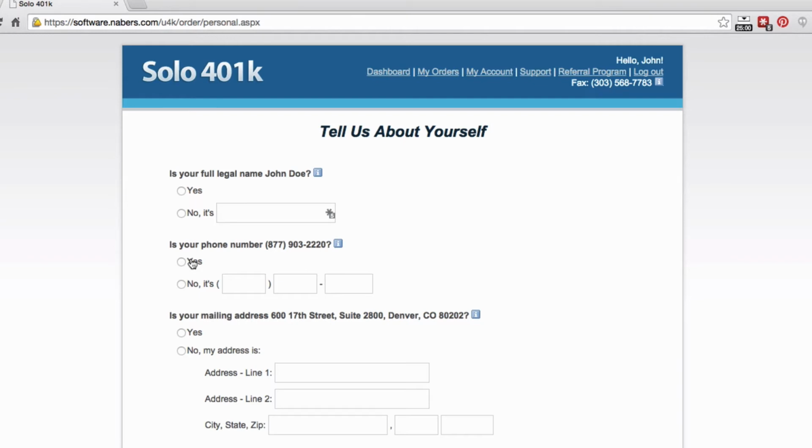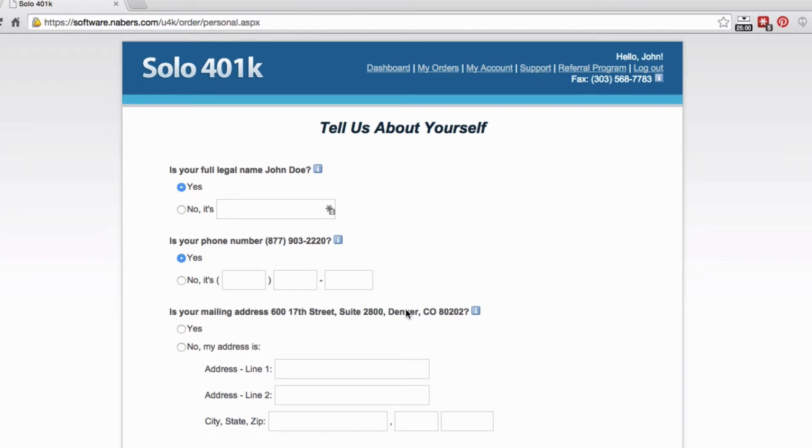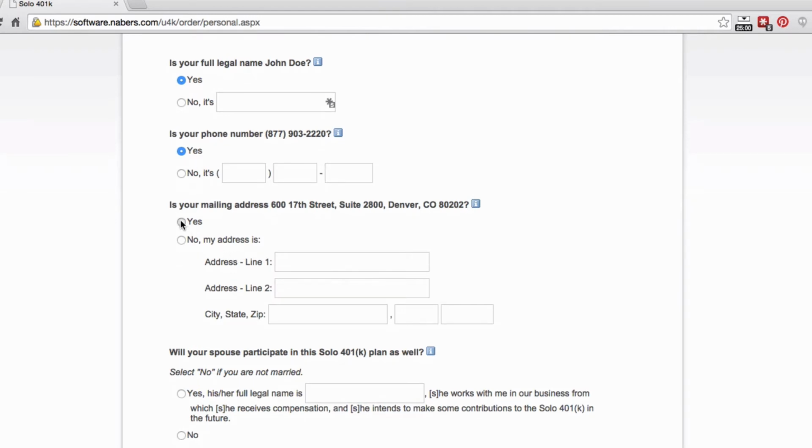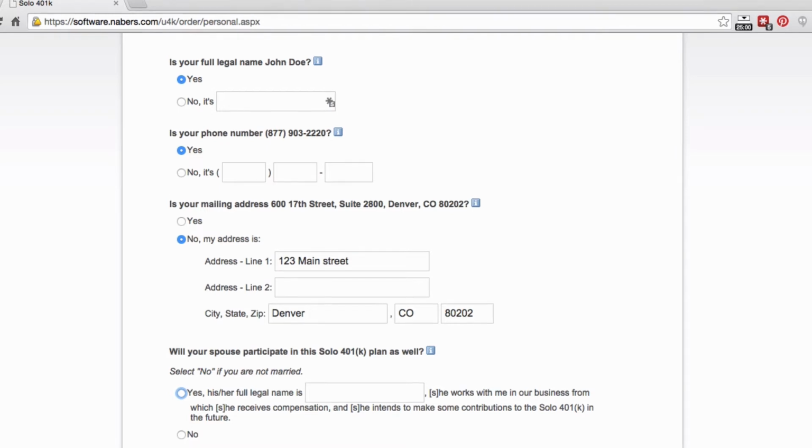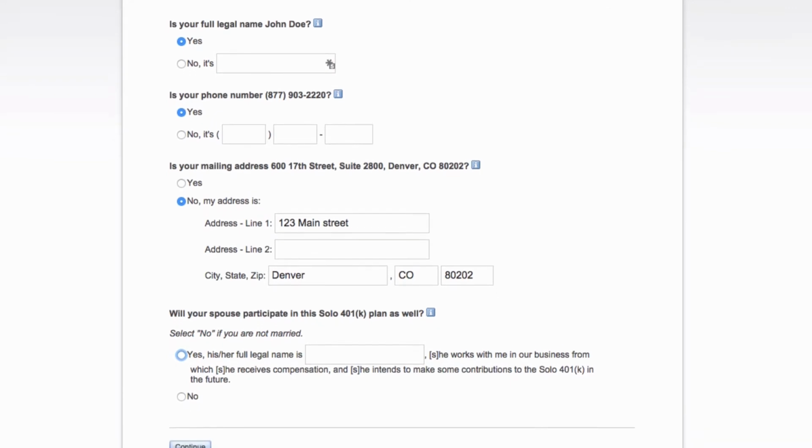And you'll notice that some of the information is pre-filled for your convenience. So if the information is correct, you don't have to enter it and you can simply say yes. So for this example, is your full legal name John Doe? Yes. Is this my telephone number? Yes. And is this my mailing address? And the answer is yes. But just so that you can see what would happen if we wanted to enter in something new, you could just click this button that says no, my address is, and put in a new address here. Easy as that.